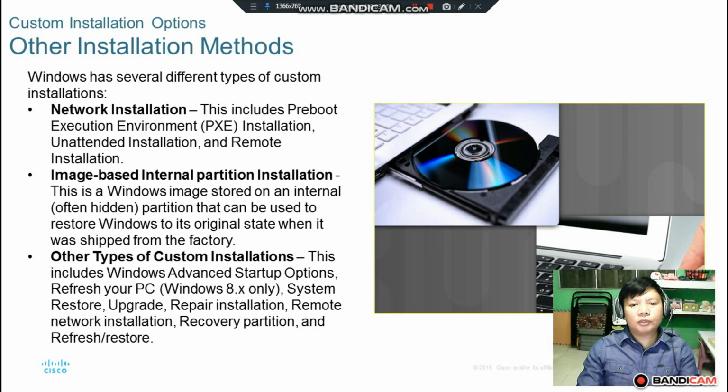Other types of custom installation include Windows Advanced Startup options, Refresh your PC, Windows 8.x only, System Restore, upgrade, repair installation, remote network installation, recovery partition, and refresh and restore.